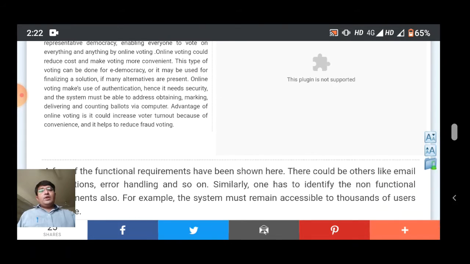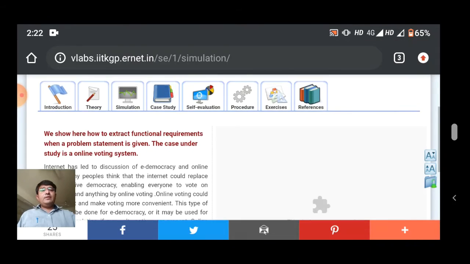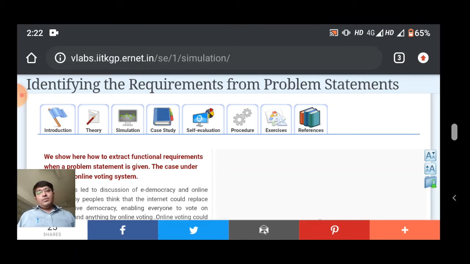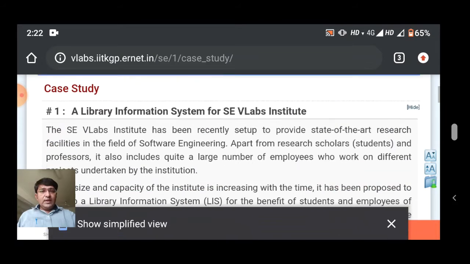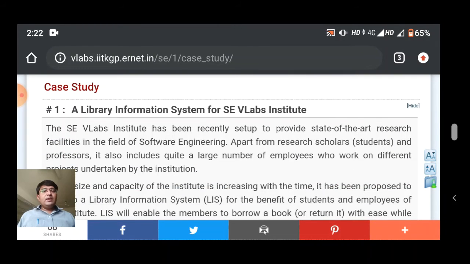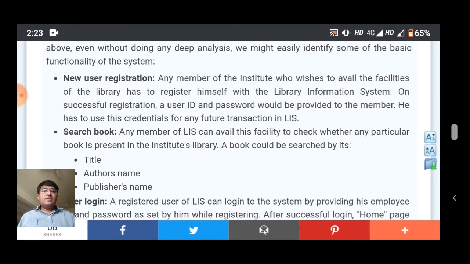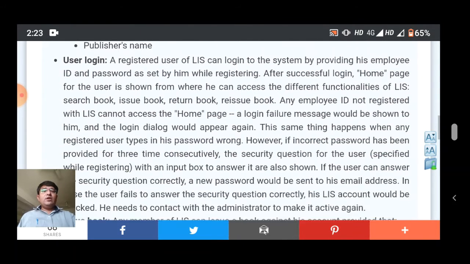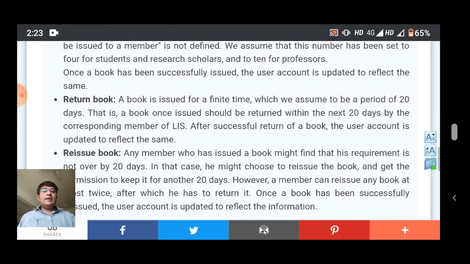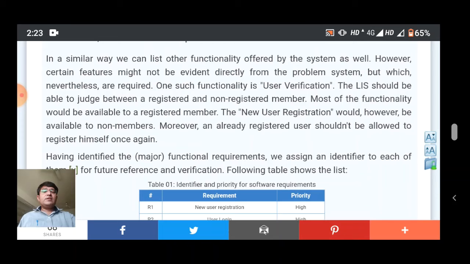So this is the most important thing regarding the system whenever we perform the simulation. Then the case study. The case study covers a number of projects, and you can perform the requirements on a particular project. Here the case study is the library information system for the Software Engineering VLab. The library information system covers new user registration, search book, user login, issue the book, as well as return the book and reissue the book. These are the functionalities covered.